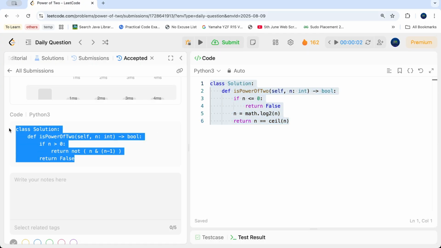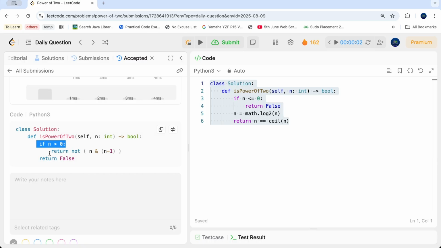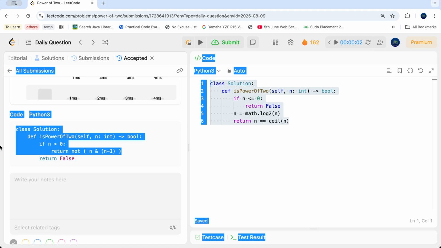Also, we have this second way to solve the problem, the bit manipulation way, in which if n is more than 0, then we need to return not of n and n minus 1. Basically, we are taking the bitwise AND of n and n minus 1. If this will be 0, then we need to return true, right? So I'm just taking the not of whatever I'm getting here. And if I'm not returning here, it means the number is negative. In that case, return false, right?